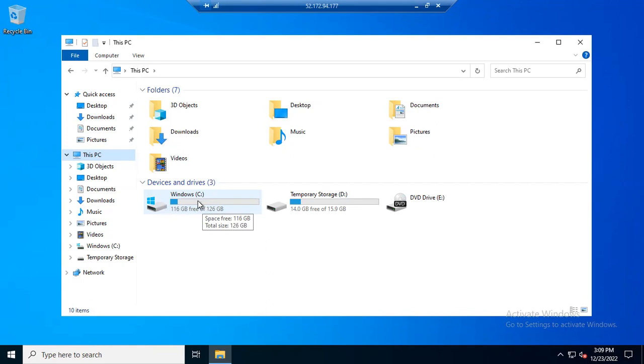Actually, in Azure we have three types of disks. One is the OS disk, another one is the temporary disk, and another one is a data disk. These two are created automatically. If you want to add one more disk, you can add one extra hard disk. That is called a data disk. I will show how to add it.